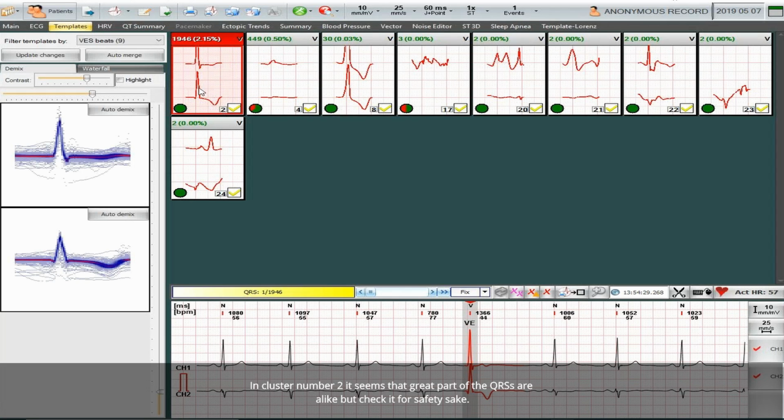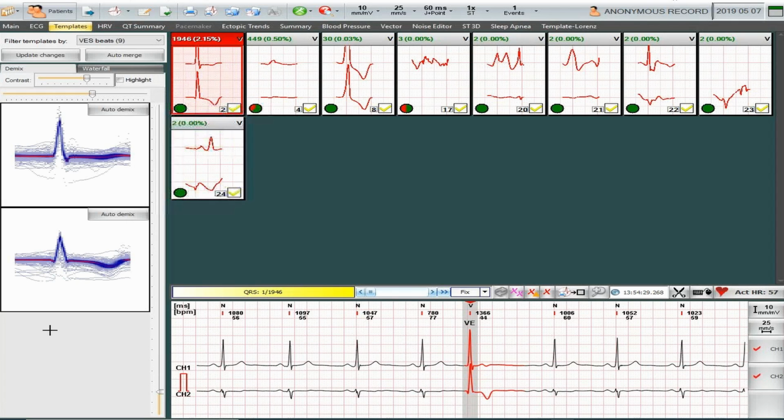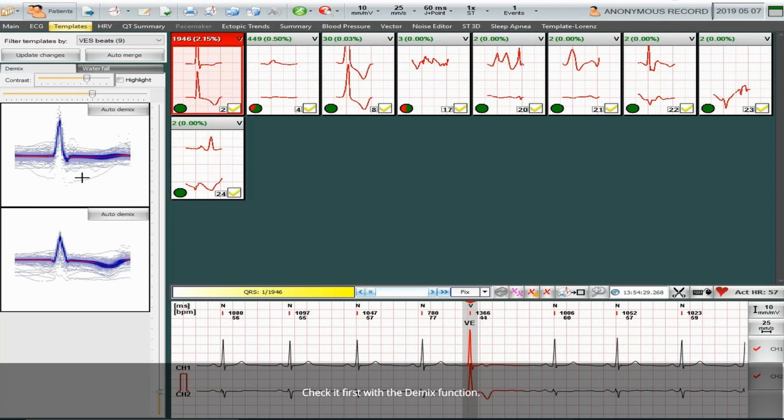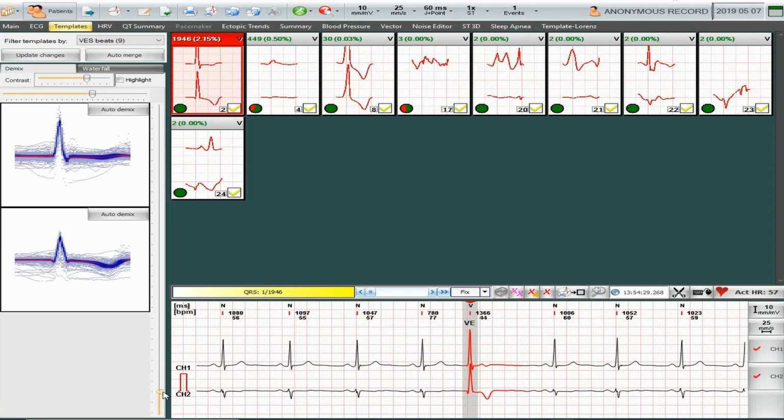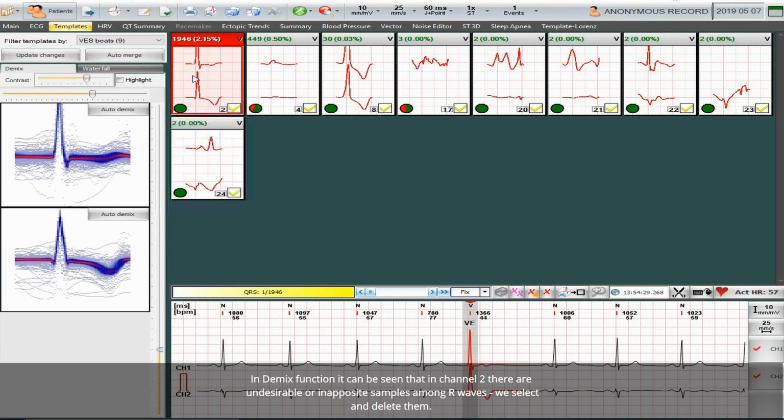In cluster number 2, it seems that a great part of the QRSs are alike, but check it for safety's sake. Check it first with the demix function. In the demix function, it can be seen that in channel 2 they are undesirable or in opposite samples among R waves. We select and delete them.